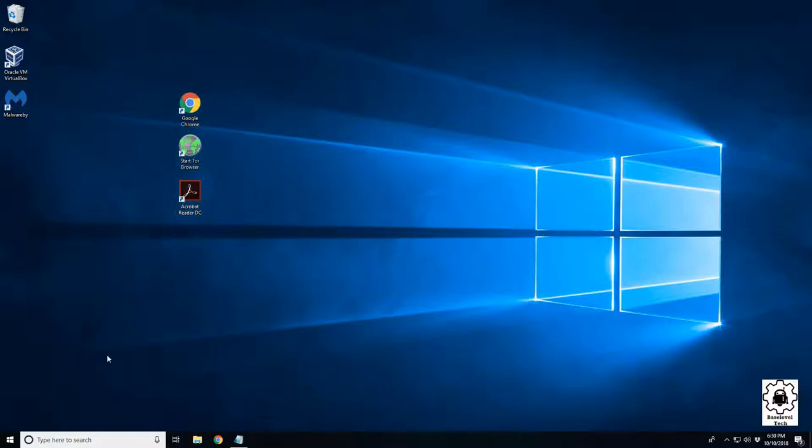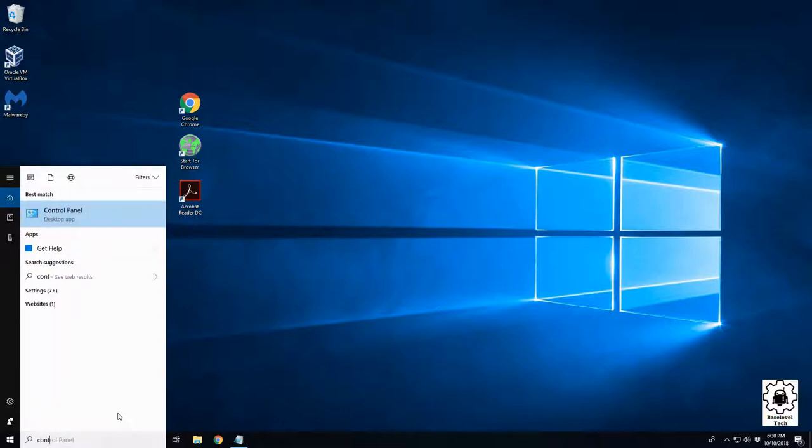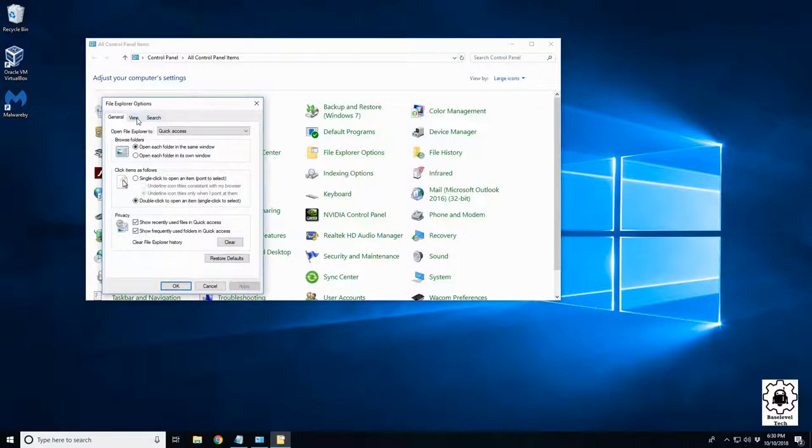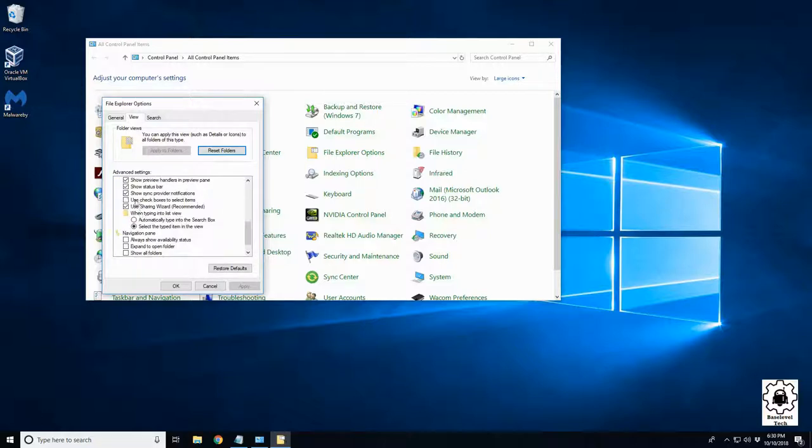So, one more time, Control Panel. Folder, correction, File Explorer Options. View tab. And Use Checkbox to Select Items.